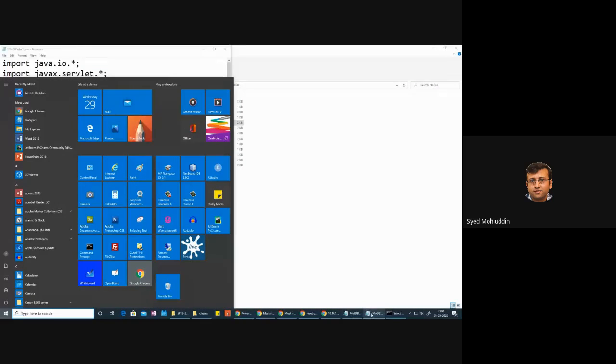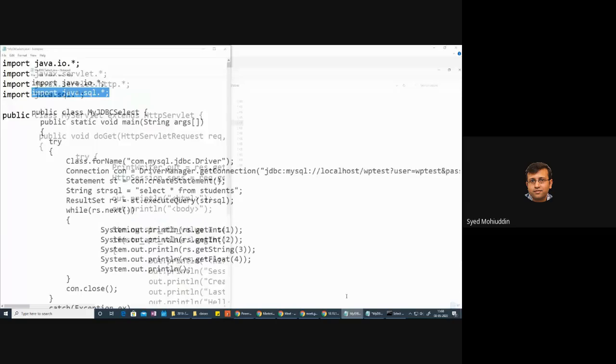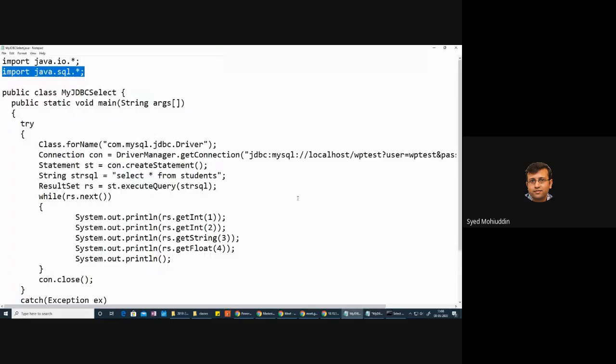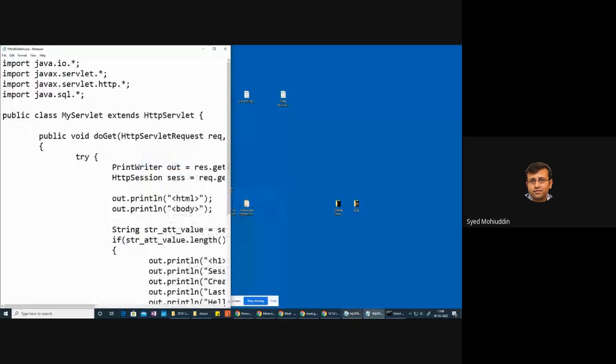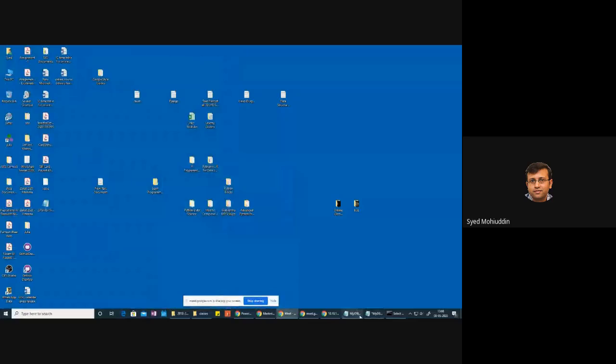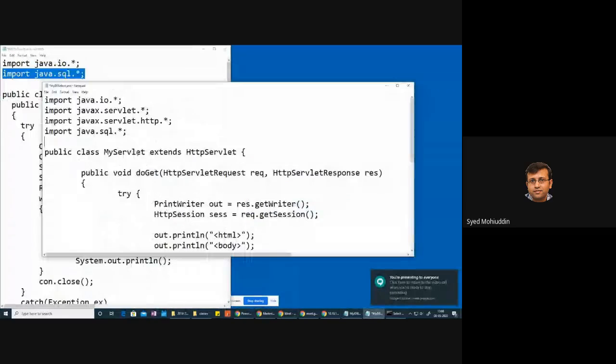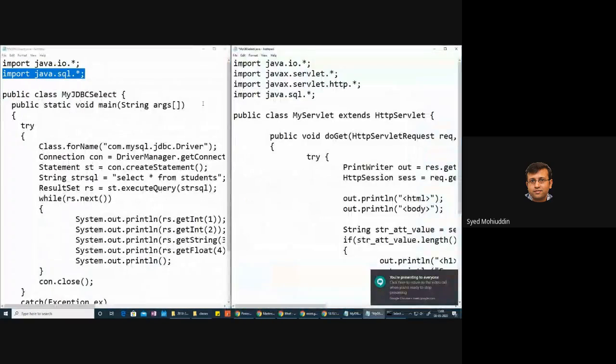Let me just try to do it side by side. Okay, is this visible? Two programs side by side.